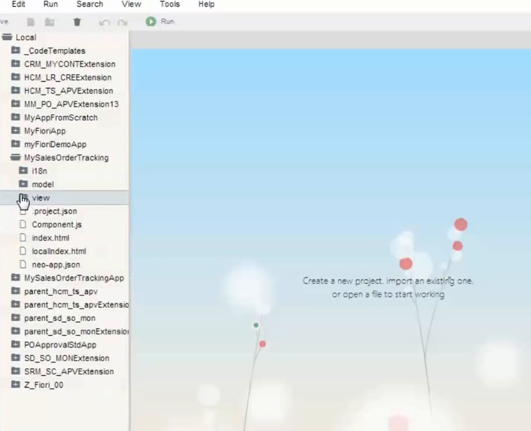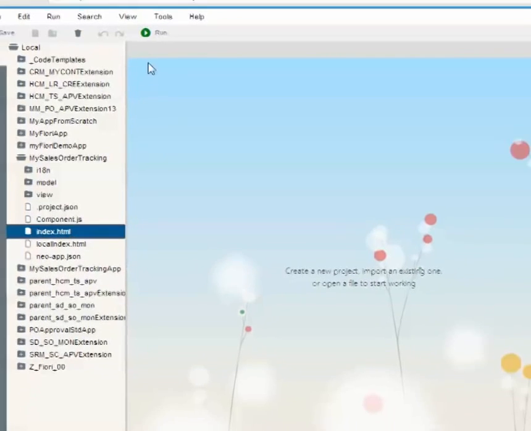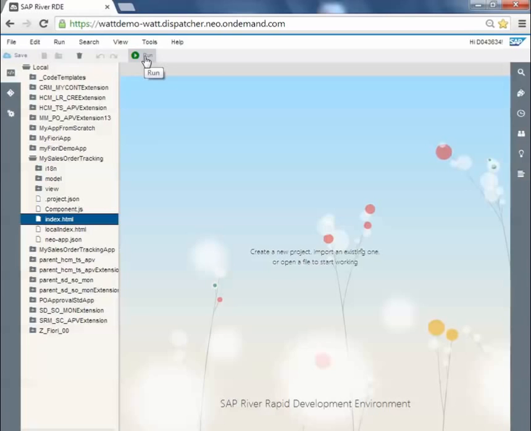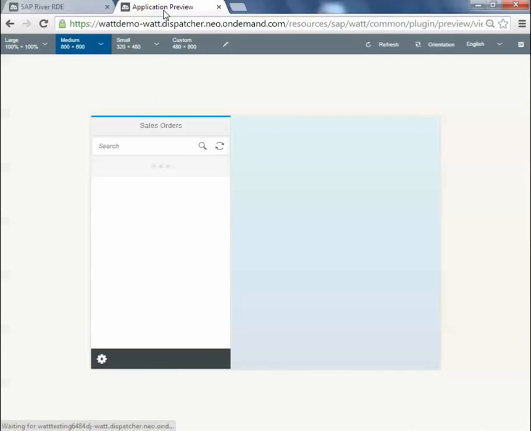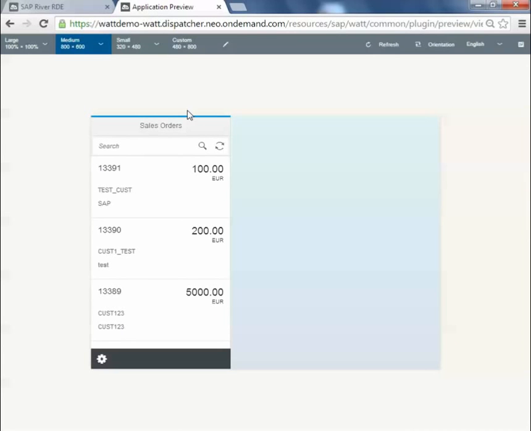So that looks good. Now let's see if this is all working. So we haven't done any coding line until now. So I'm going to select the index.html file, and up here you can see this icon run. So I'm going to press this, and now SAP Web IDE is opening a new tab called Application Preview. So this means that we can run and test our application within SAP Web IDE.